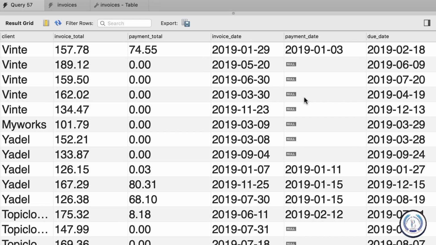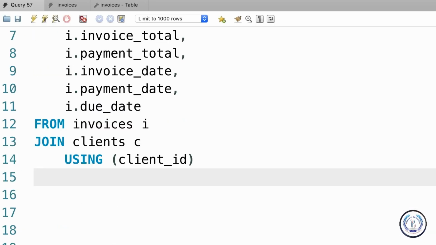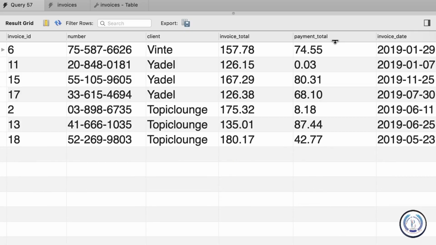Now we want to filter the result and return only the invoices that do have a payment. So we can either return records that have a payment date or the records that have a payment total of greater than 0. Both are perfectly fine. So back to our query. Down the bottom, let's add a where clause where payment date is not null. That's better. Let's execute the query one more time. Now we get only this handful of invoices.